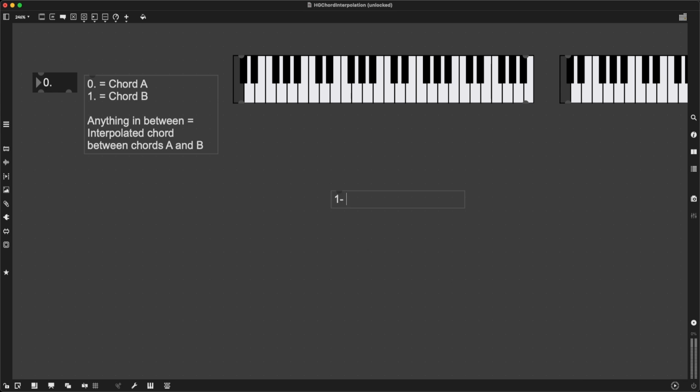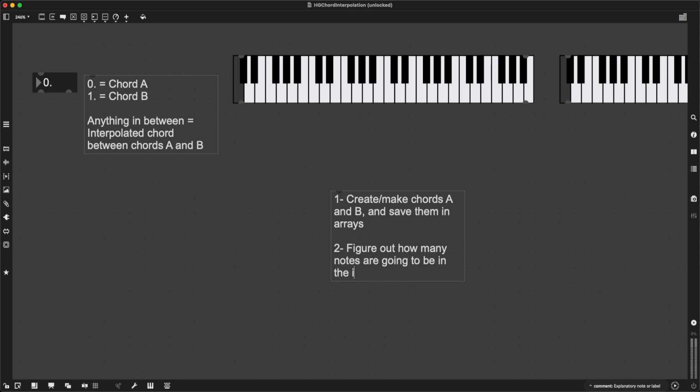And step 1 would be to create or make chords A and B and save them in arrays. I'm going to explain what arrays are in just a second. And 2, I should realize that chord A and chord B might have different amounts of notes in them. Right, so I need to figure out how many notes are going to be in the interpolated chord.